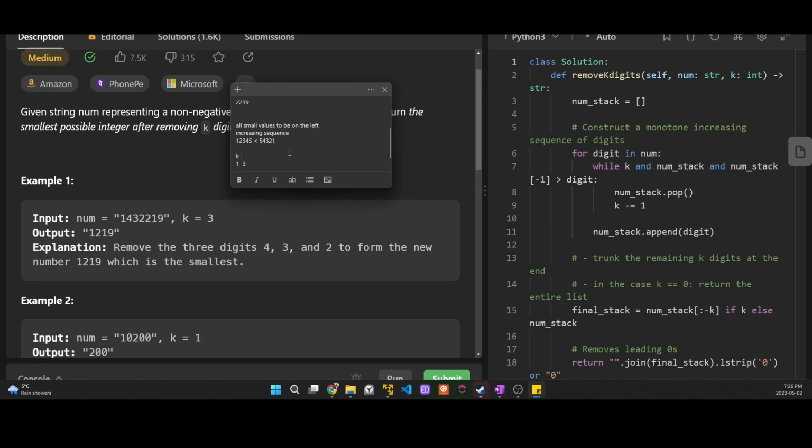So now k equals 3, right? But we removed one, so now k equals 2. We pop 4. 1, 3, that is increasing. That's still good. Then we have 2. We add 2 here. Well, 1, 3, 2 is not increasing, so we're gonna pop 3.